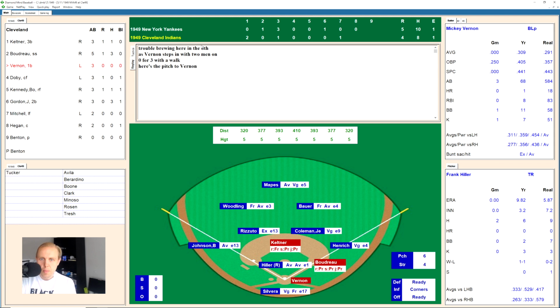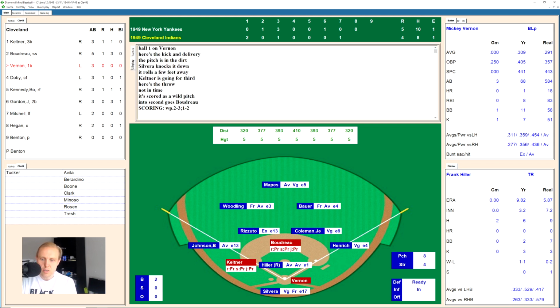Here's Mickey Vernon. Runners on first and second, and there's a ball in there to Vernon, 1-0 the count, and there's one in the dirt. It's 2-0, and boy, that was a really, really brave decision by Kellner, who decides to run to third with that ball in the dirt, and he's successful. And that is going to be a wild pitch charged to Hiller. And boy, Hiller hasn't really fooled anybody, has he?